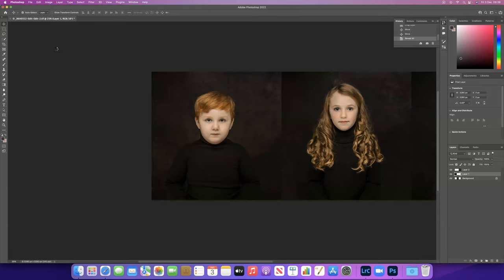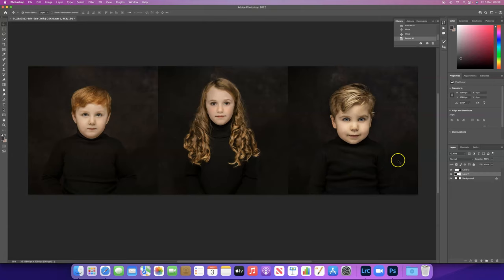Okay, now we could just leave it at this, but I want to put a little bit of space between each image here. And how we're going to do that is we're going to make sure that we're on the move tool. You can either click on it or you can press V. There's a shortcut there. You're going to go on to the image you want on the layers palette that you want to put the space between, okay?